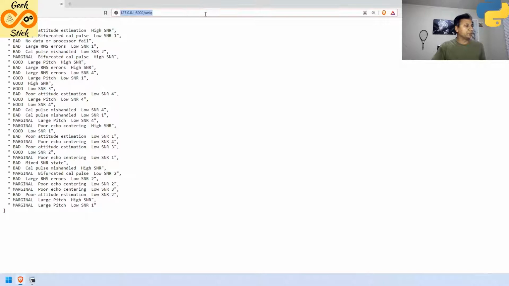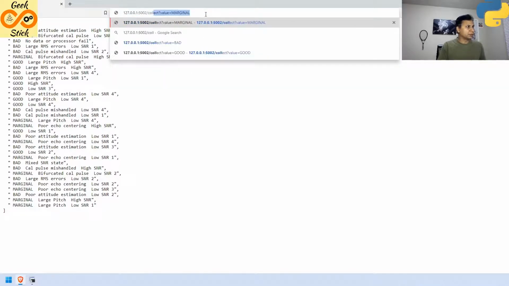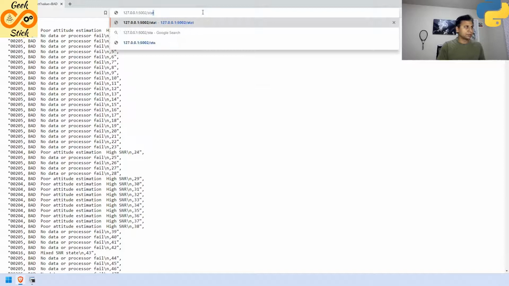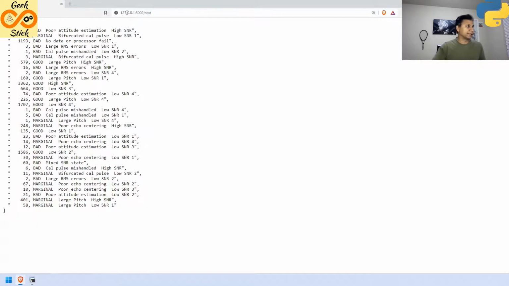In the last video, we have seen how we are going to collect the values using the unique, then collect value equal to bad. So whatever is bad, those values will be fetched. The other one is stat, which we can also get. It will give complete statistics of the data, with this description, how many records are there. Like this, for example, good large patch high SNR, it is going to have 579 records.